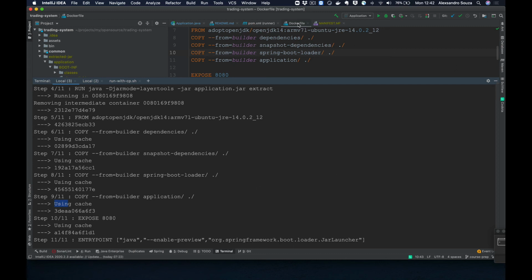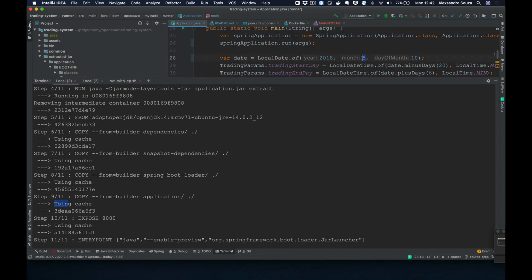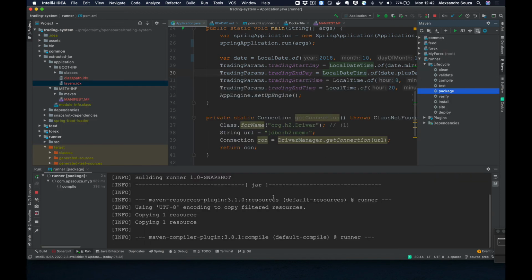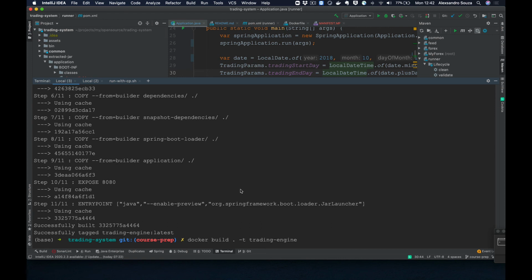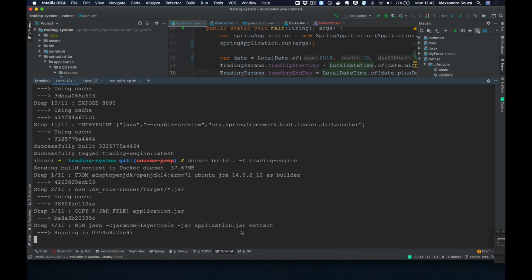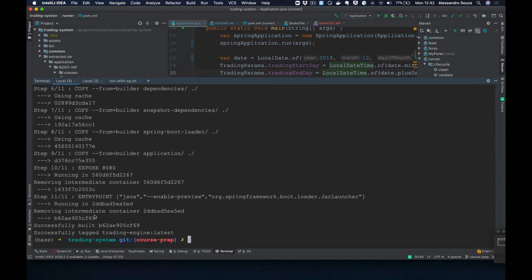So if we go to our application and make a small change, and we go and run the build again, this is the Maven build, and then we will go and run the Docker build. We'll see, and it will be very interesting, that now our application was not using the cache anymore, but instead built a new layer.